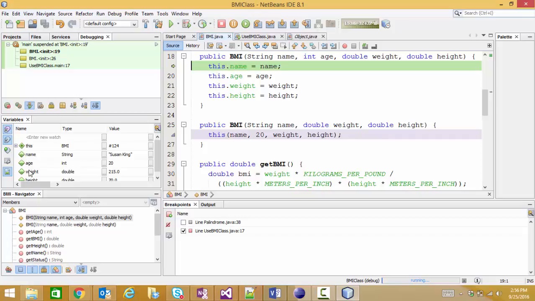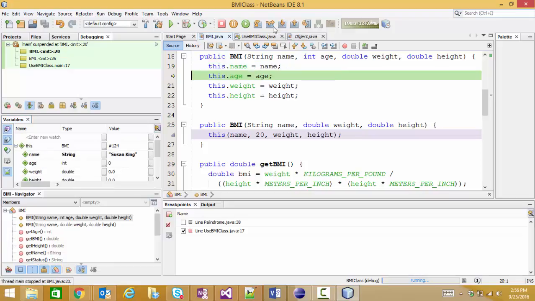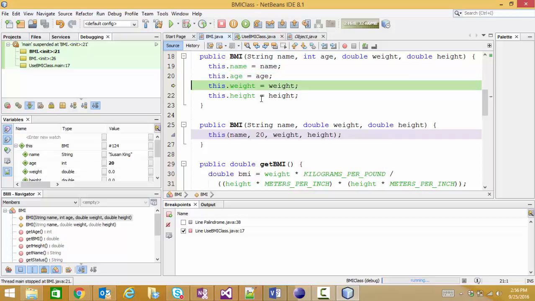Now notice I see all of the parameters that have been set to me. Name, age, weight, height. Those are the values that I'm going to use to update this instance of the BMI class. But this instance of the BMI class is actually contained here in this. So right now my name variable is null, but if I execute this line of code, I will see that now it's set to the string of Susan King. Now again, my age variable is null, but if I execute this line of code, I'll see it gets set to 20 because that's what I passed this constructor when I built my BMI.